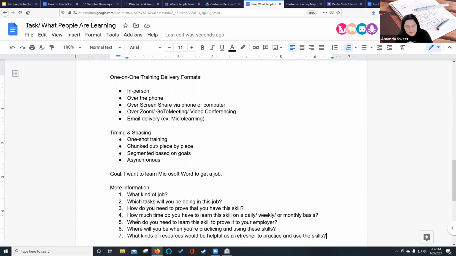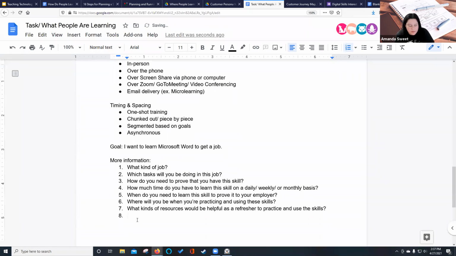And through this kind of interview style, you might find out they don't need Microsoft Word. They might need Google Docs. They might need Microsoft Excel. They might need business communication training. And you might be able to uncover other things that the library can help with to help them meet their goals. So which other skills do you need to meet your goals? And how can the library help?